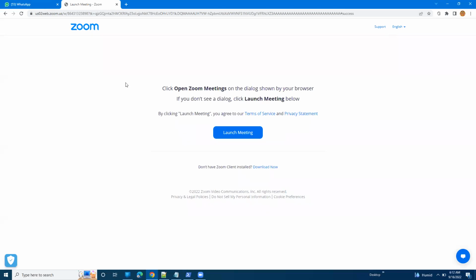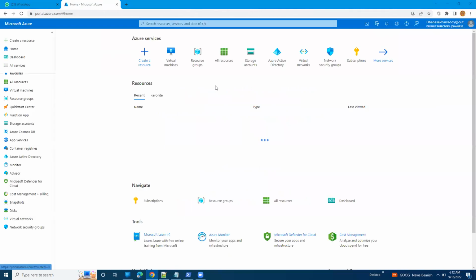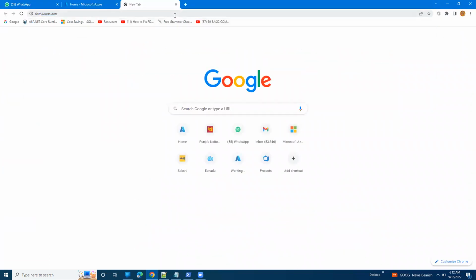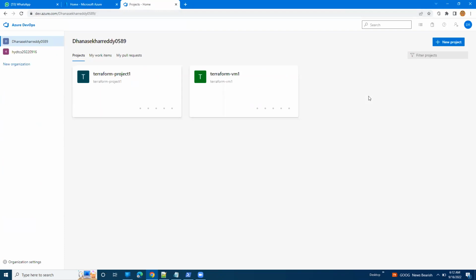Okay, great. So in the last session, we discussed how to create a sprint, how to create a user story, and how to create a task under one user story, right? Now have a look, go to dev.azure.com. Yesterday we created one organization.